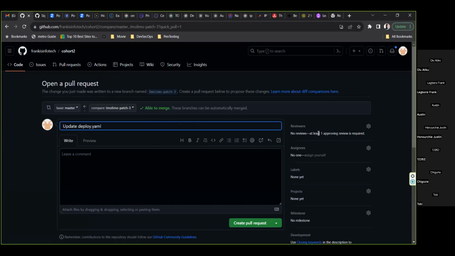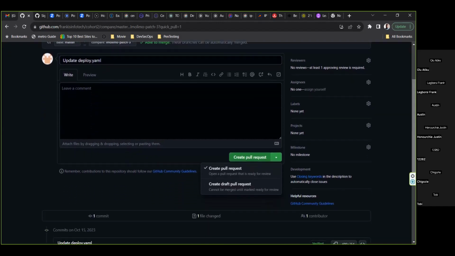All right. So to do a check, now create a pull request. Now click this drop down first. Click this drop down by the side of the pull request. Scroll, let me see. Create draft pull request. Create pull request cannot be merged until marked ready for review. Okay, just continue. Just click on create pull request. Click, yeah.